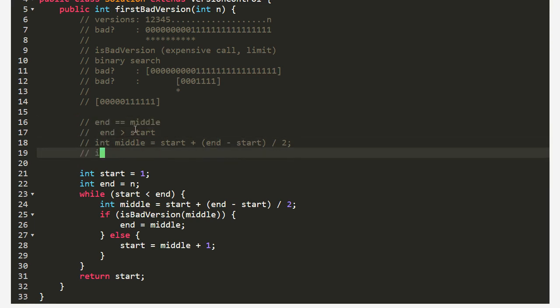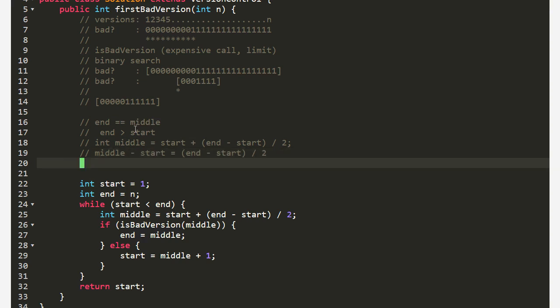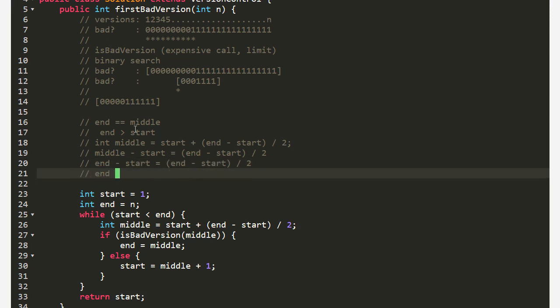So let's move some variables around. That means middle minus start is equal to end minus start divided by 2. And if this case was true, if n equals middle, then this becomes end minus start equals end minus start divided by 2. And then you can see here that the only way for n minus start to be equal to n minus start divided by 2 is if n minus start is equal to 0. But this cannot happen because we're guaranteed by the while loop that end is always bigger than start. So that means if we subtract them, they can't equal 0.